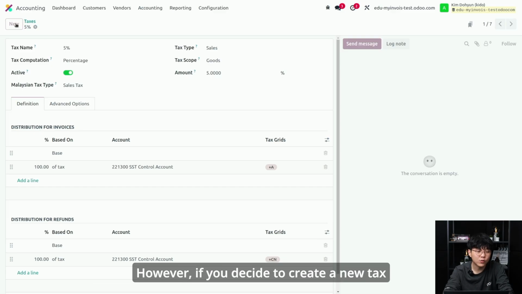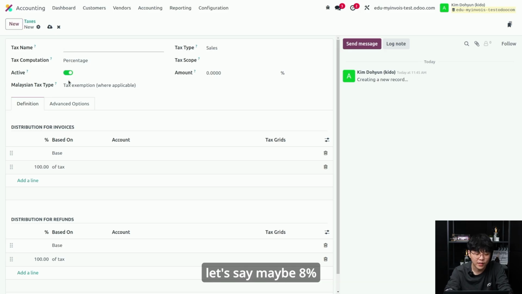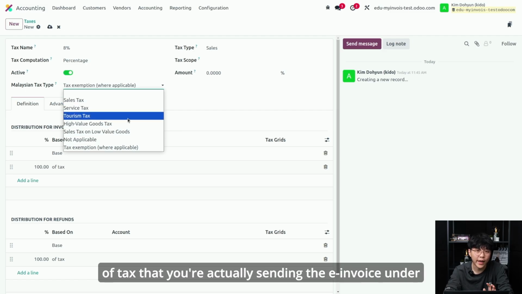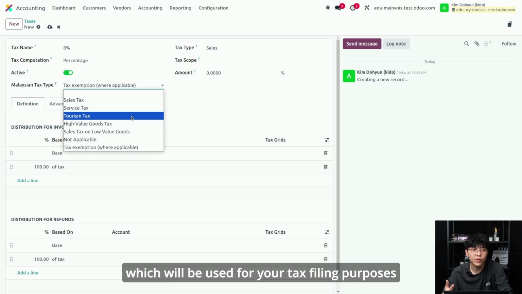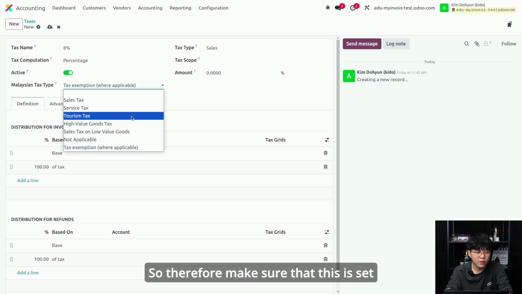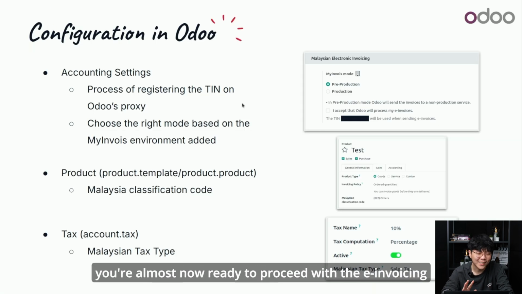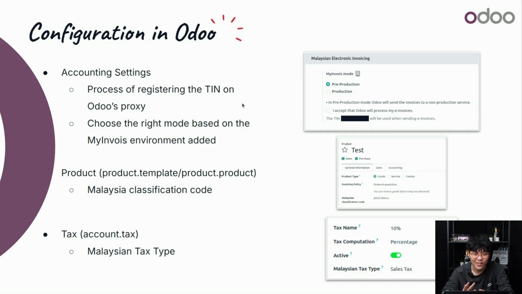However, if you decide to create a new tax, let's say maybe 8%, you just need to make sure that you choose the right type of tax that you're actually sending the e-invoice under, which will be used for your tax filing purposes. So make sure that this is set in the tax settings, and then you're almost ready to proceed with the e-invoicing.